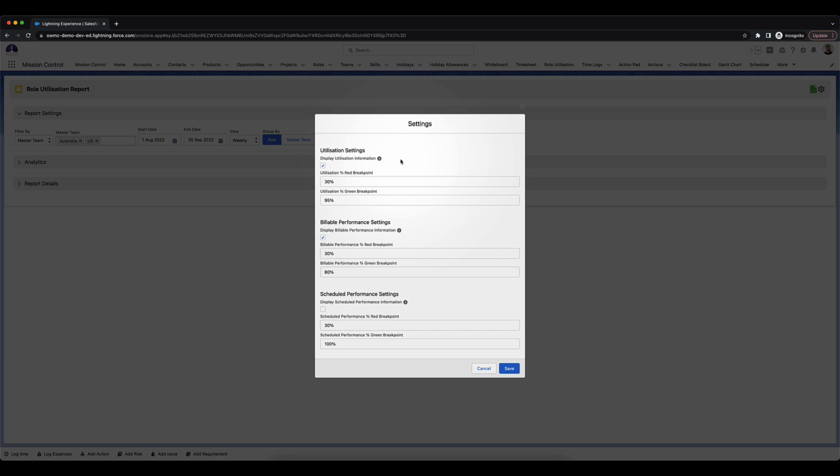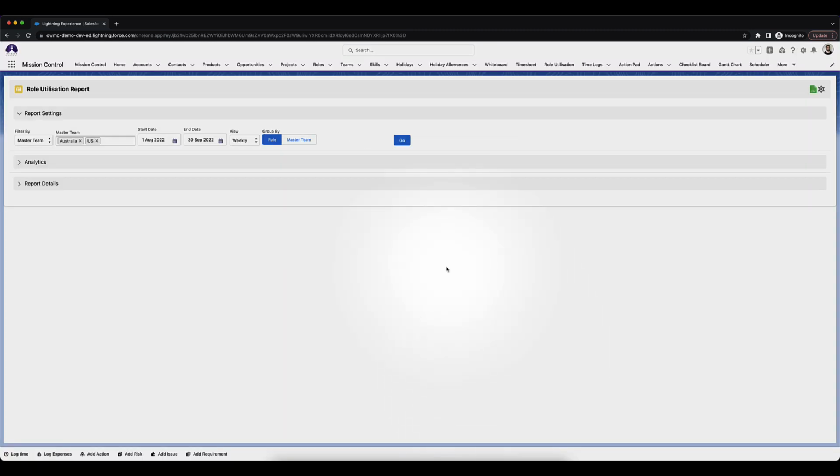With report settings over here, you've got a few options that you can choose to display or not display. So you've got utilization information, billable performance information, and scheduled performance information. We'll have a look at how those values are calculated in a moment. You've got a few breakpoints as well for each one of those settings, and you can adjust that accordingly to your requirements. And now we can go ahead and run this report.